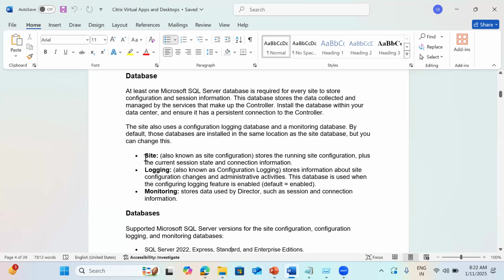So now here it is creating almost three databases. First one is the site database, second one is the logging database, third one is the monitoring database. So these three types of databases are going to be managed by the delivery controller.